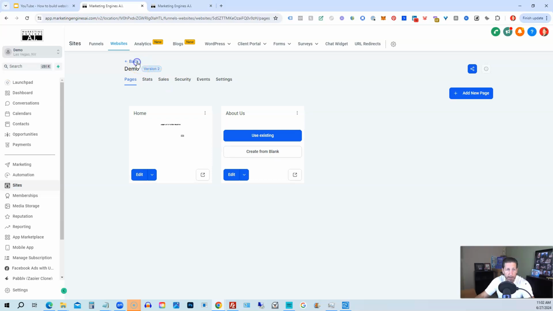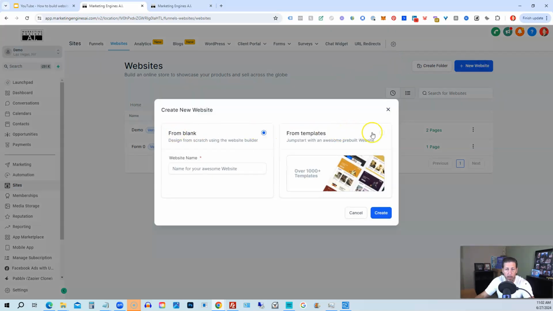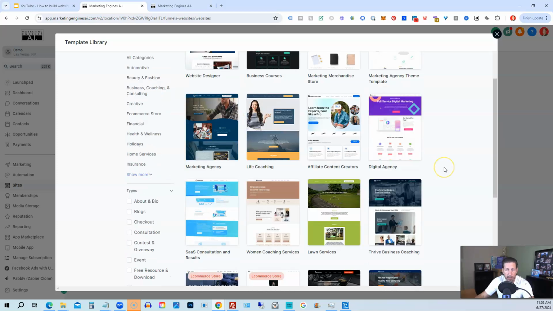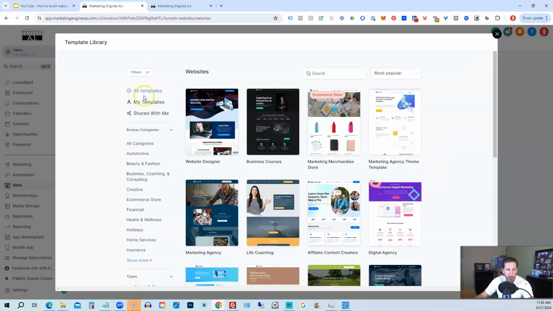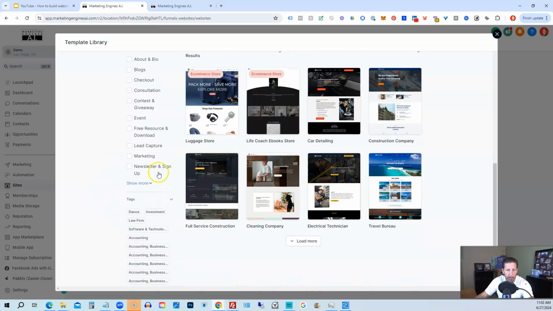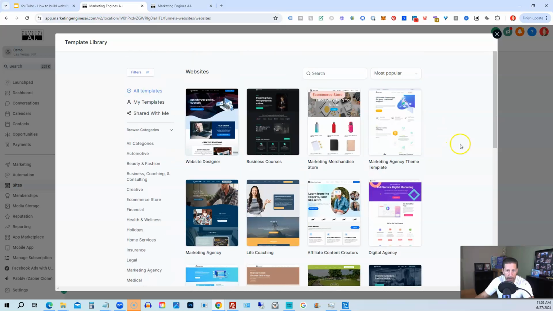If I want to go back and create another one, a new website from a template, we can do that too. So we can click from templates instead, click continue. We're going to be showing all the different templates of sites that they have available, right? So they're all templates, my templates, shared with me, and you can go through categories as well. And there's a ton of categories and different types, and you can pick any of these to get started from, instead of starting from scratch, right?